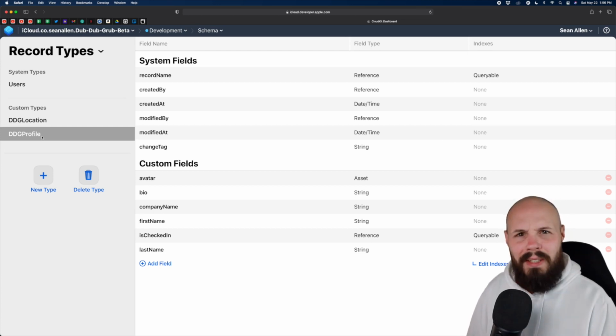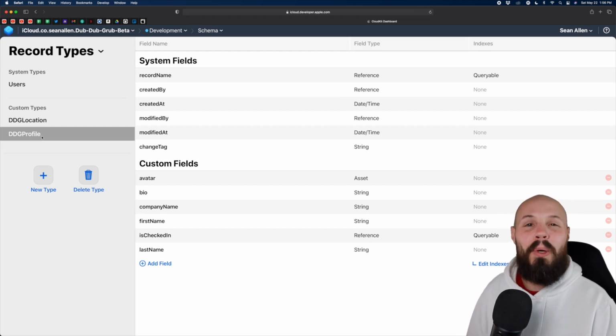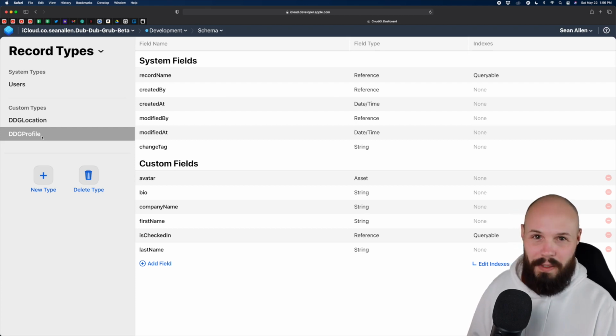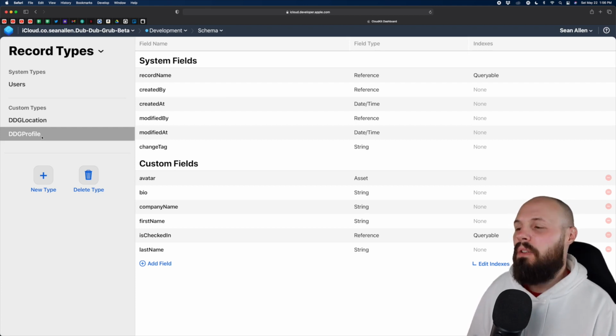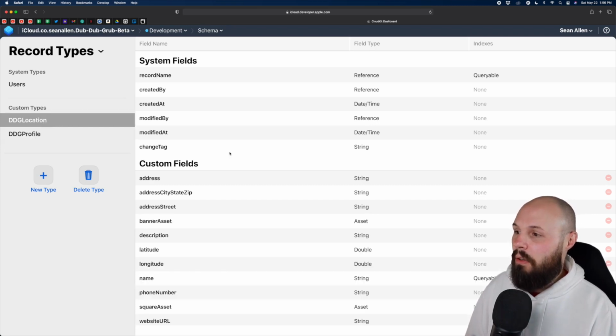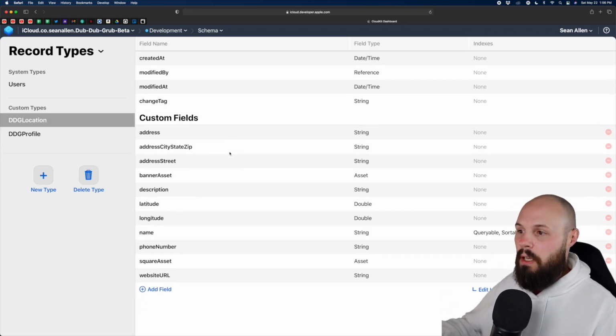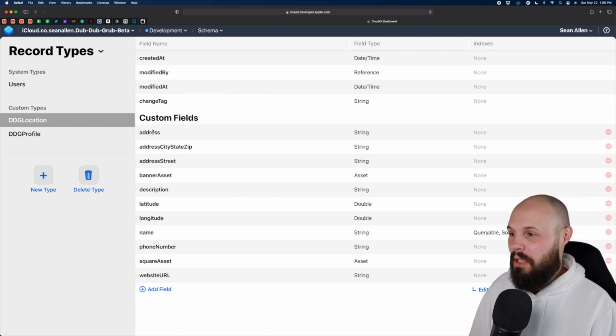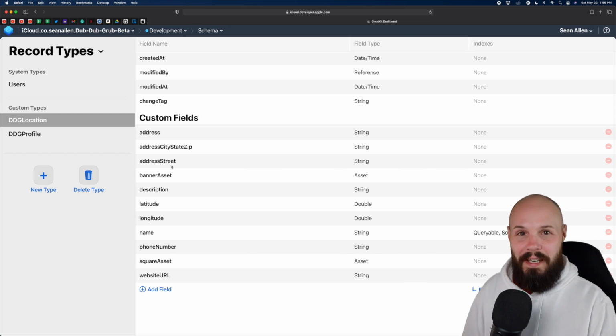And if that didn't make sense, or was confusing, when we build the app, I'll explain it because we'll be in the weeds and it'll make sense then, I promise you, even if it didn't quite make sense now. But let's go to DDG location because this is our first custom object. Our location. And you can see we have things like address, city, state, zip, street. So this is the beta, right?